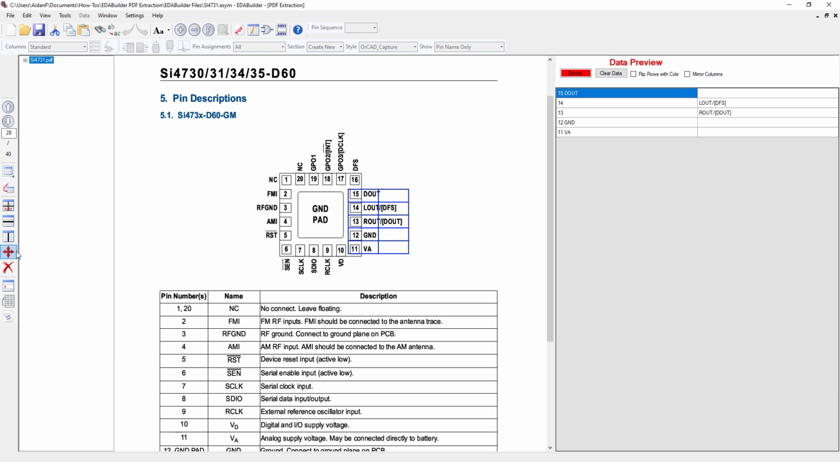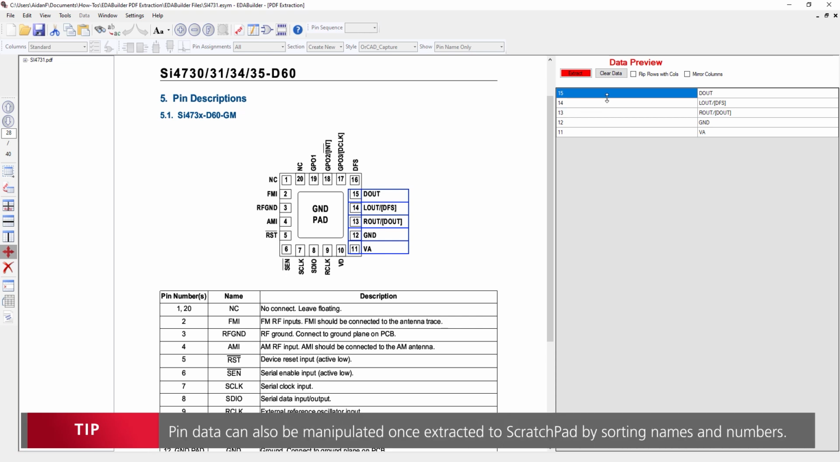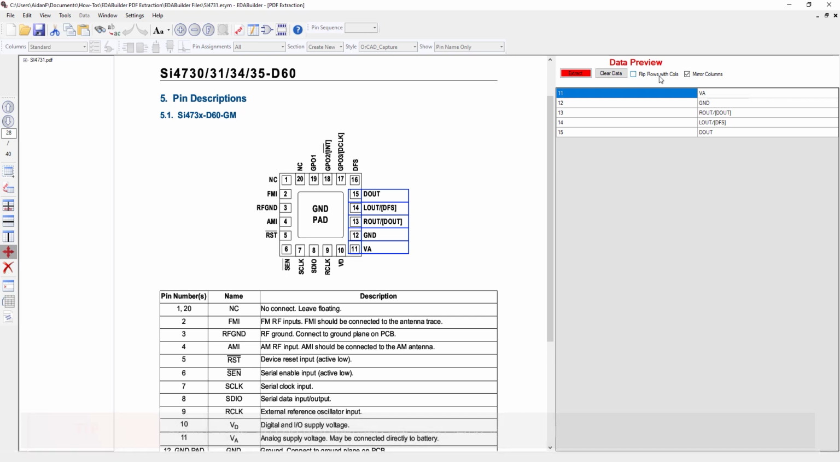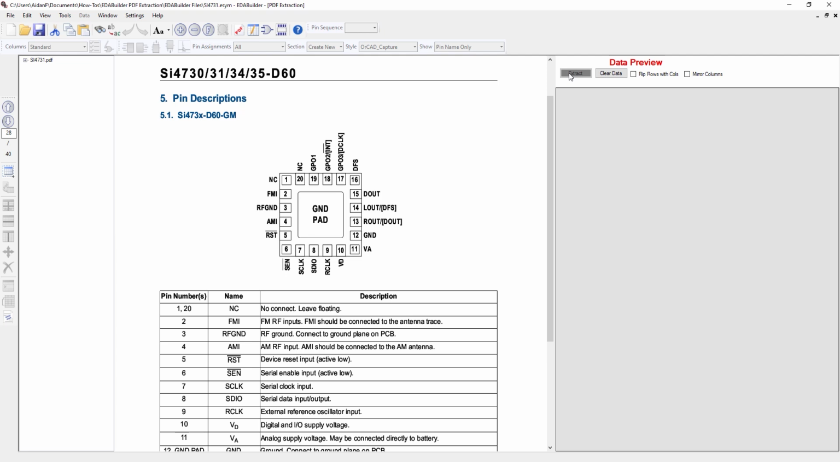While the pin columns are correct in the generated table, the pins are listed in descending order. To flip the pins vertically, check Flip Rows with Columns, Mirror Columns, then uncheck Flip Rows with Columns. With the pins flipped, the list is ready to be exported. Click Extract to copy the selected pins in the Scratchpad.